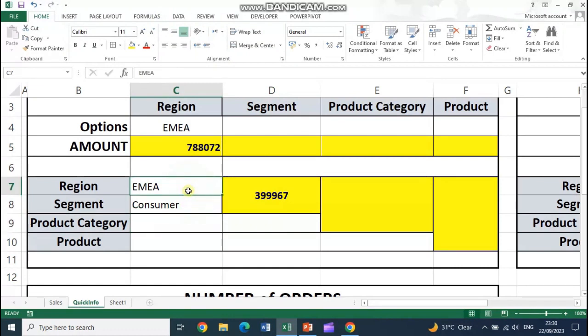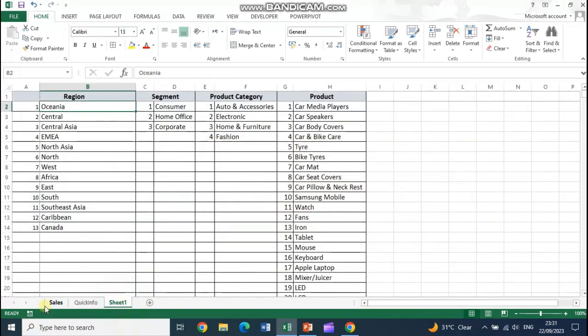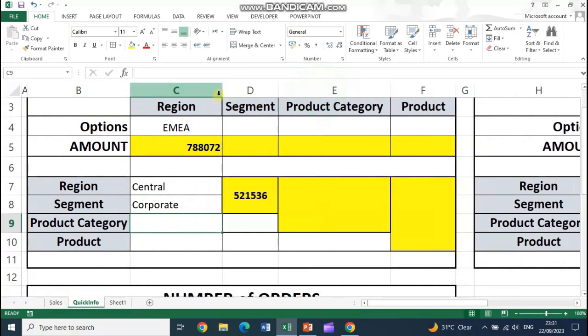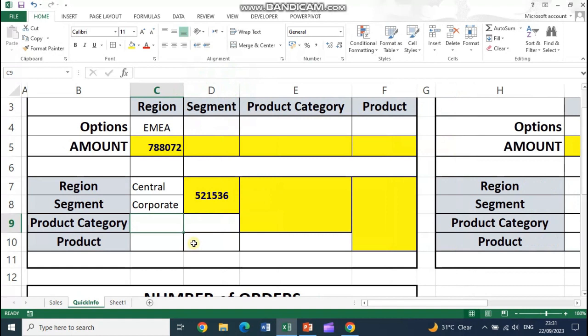You change this to, let's say, central, and maybe another, we say corporate. Abracadabra. Close your eyes. Less than 5 seconds. I have called them 30-second functions, but they are less than 5 seconds. It's only the time you take in typing.